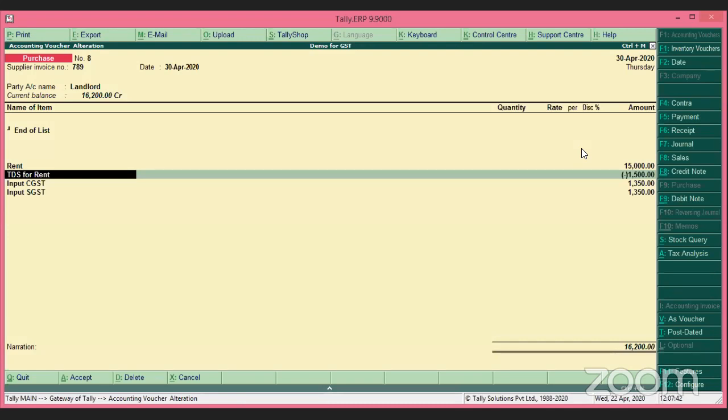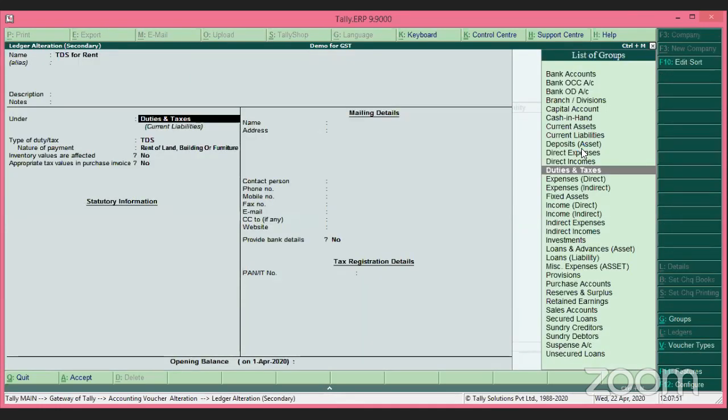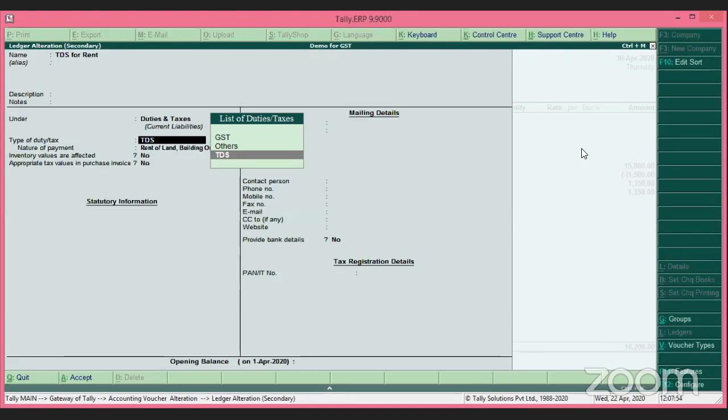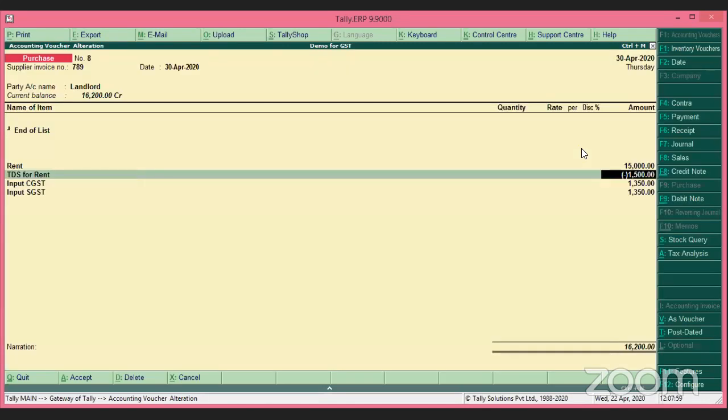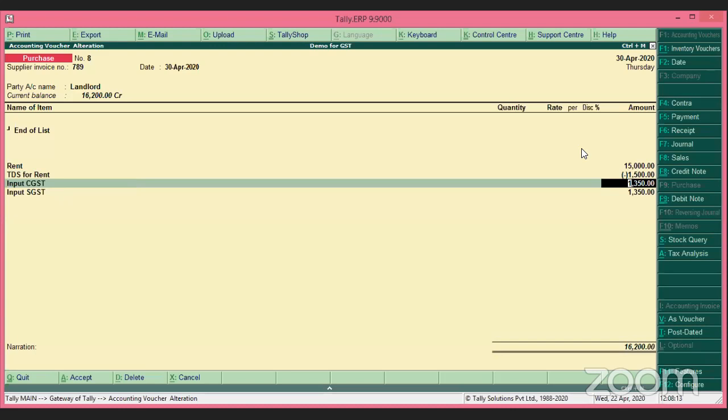Once you put this, we have created a ledger called TDS for rent under duties and taxes. Under duties and taxes, the type of duty is TDS, and the nature of payment is rent. Like this, you can create n number of TDS ledgers: TDS for rent, TDS for contractors, TDS for professionals. Then input tax, or the GST, is calculated on the base value. TDS is calculated on the base value.